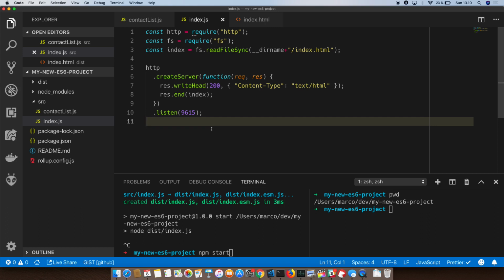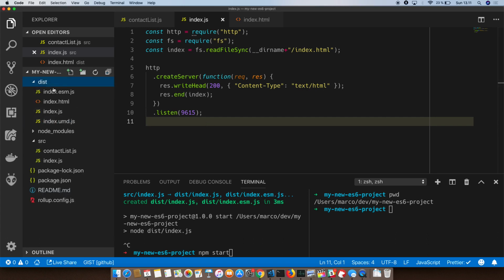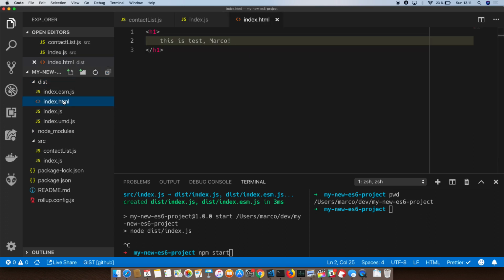In fact, you can see I'm still using require. You see that? I'm still using require. So we're going to fix that too. Now, in the dist folder here, you need to create an index.html file. In the dist folder. Just a second. It's only those two things you need to do.